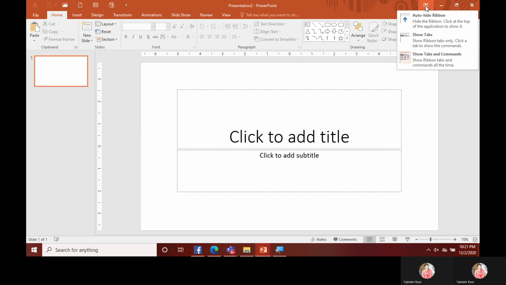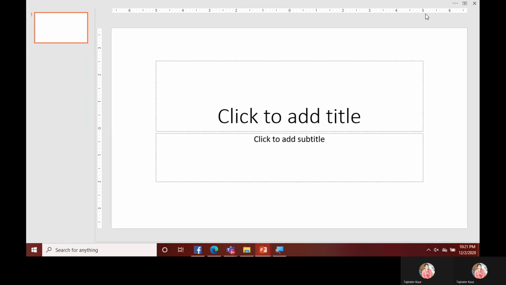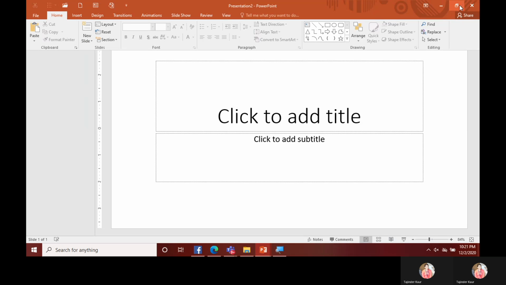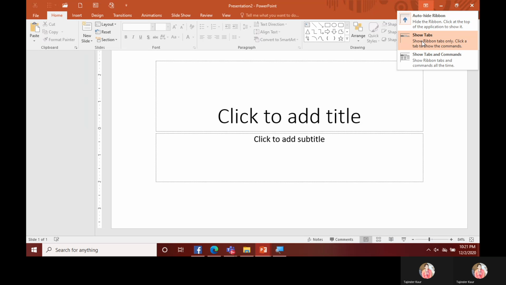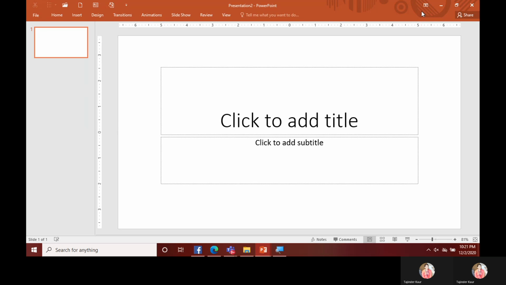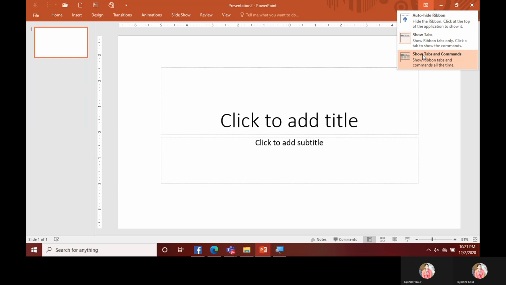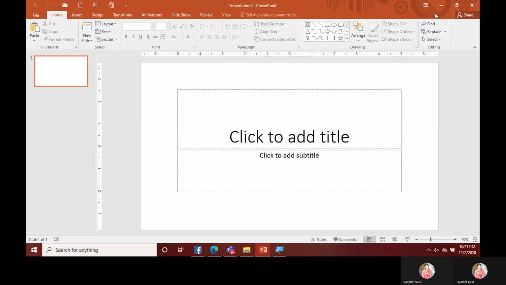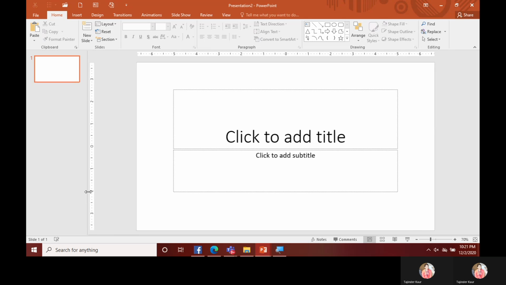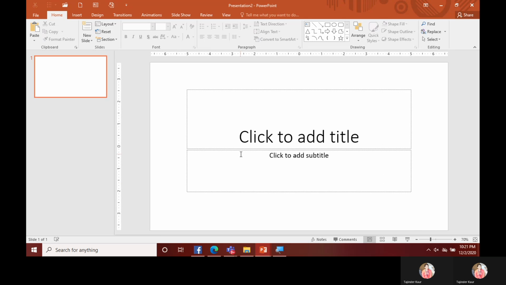So if you want to just auto hide the ribbon, you can do this. If you want to show tabs, then you can switch it from here, and you can go with both the options in the same manner, right? After that, on the left hand side, you can see this is a window where you can see your slides, and the right hand side is your working area.